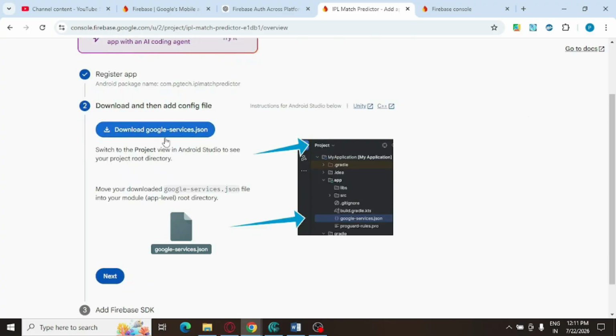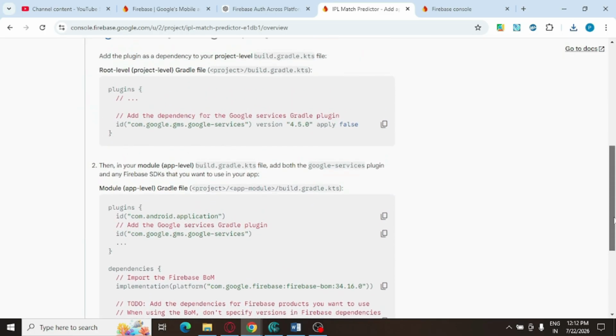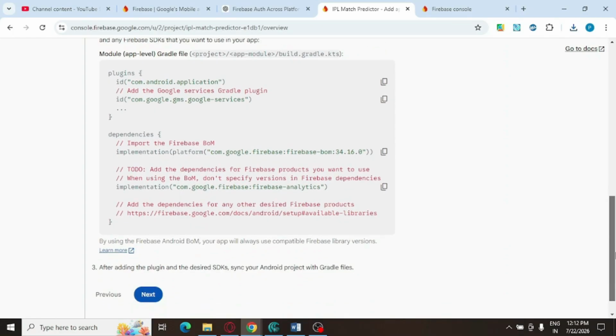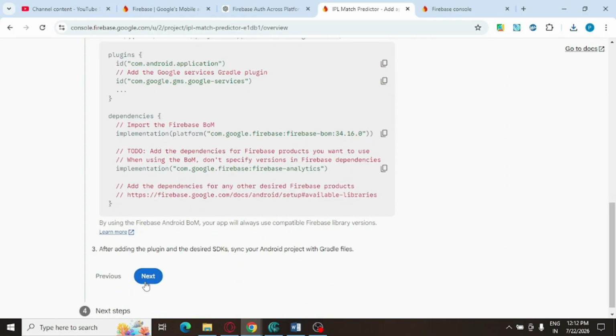Here you need to download this Google services JSON. Make sure you simply download it. Then after downloading it, click on next. These are the information which you need to take a screenshot of. You can take a screenshot or copy them and just click on next.